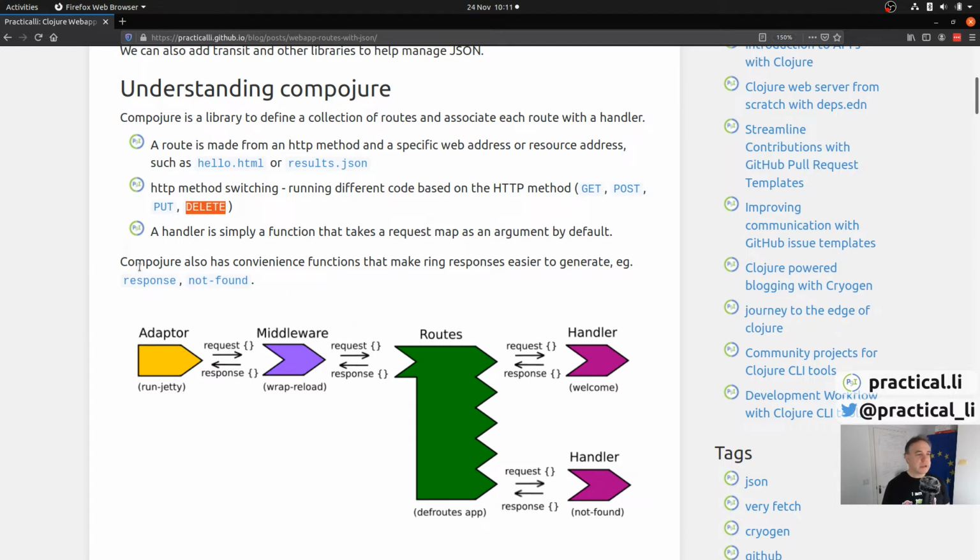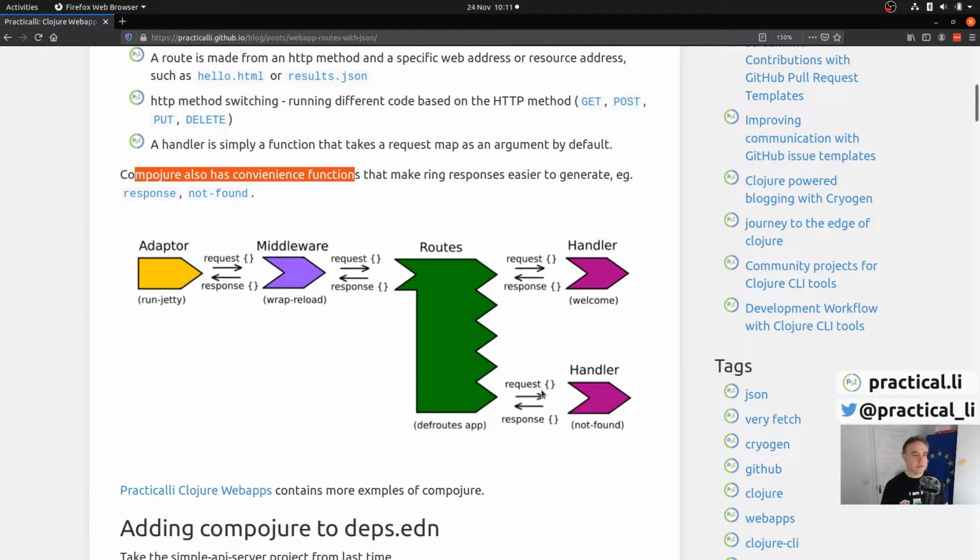And we'll also look at some of the convenience functions that Compojure has. It just makes it a little bit easier for us to write handlers and produce some nice output from there as well.